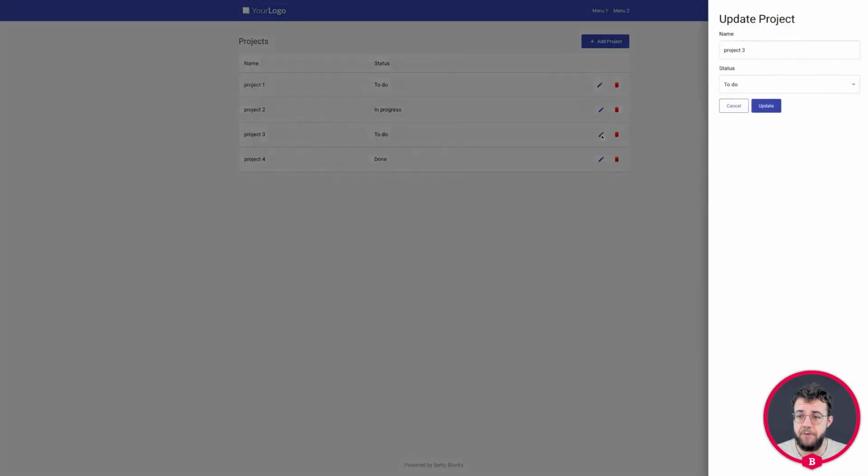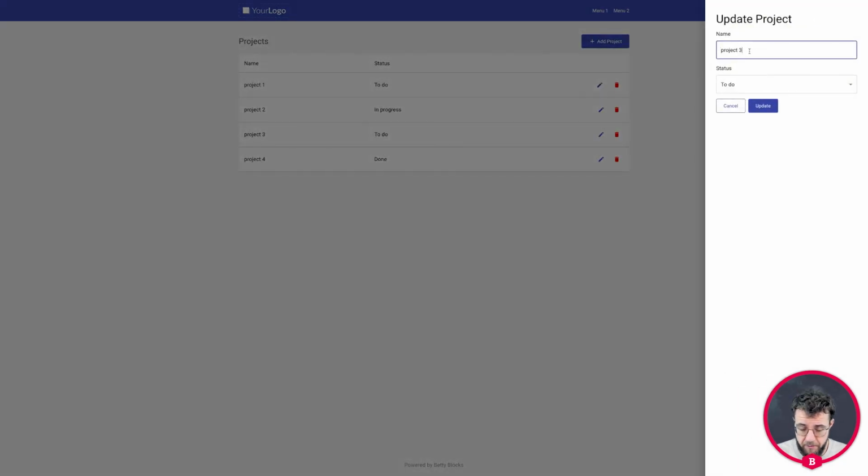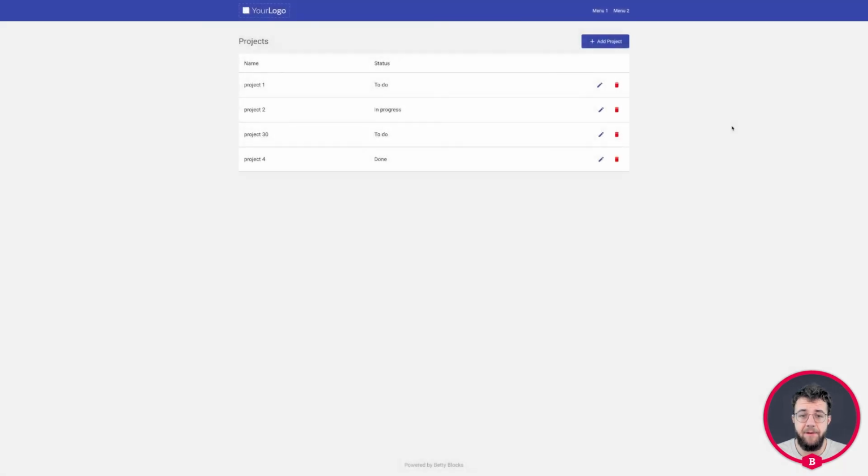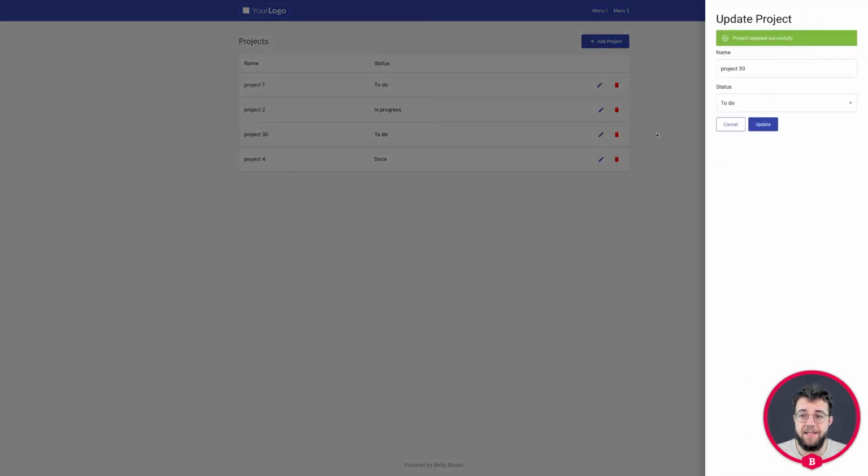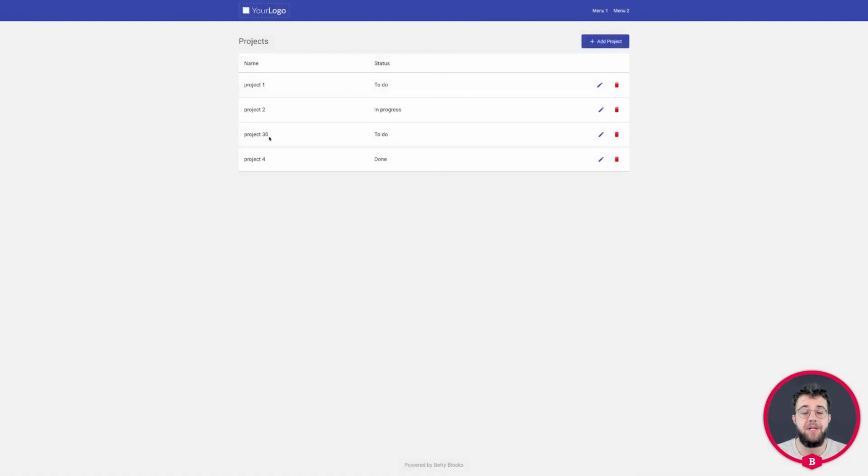So let's go to update. Say project 3 will be called project 30 from now on. Update. And as you can see, not only do I get a little pop-up saying project updated successfully, I press cancel, and as you can see, my table has automatically been refetched. So what happened is the form on the right-hand side also had an interaction with my data table saying, hey, I want you to refetch the data.